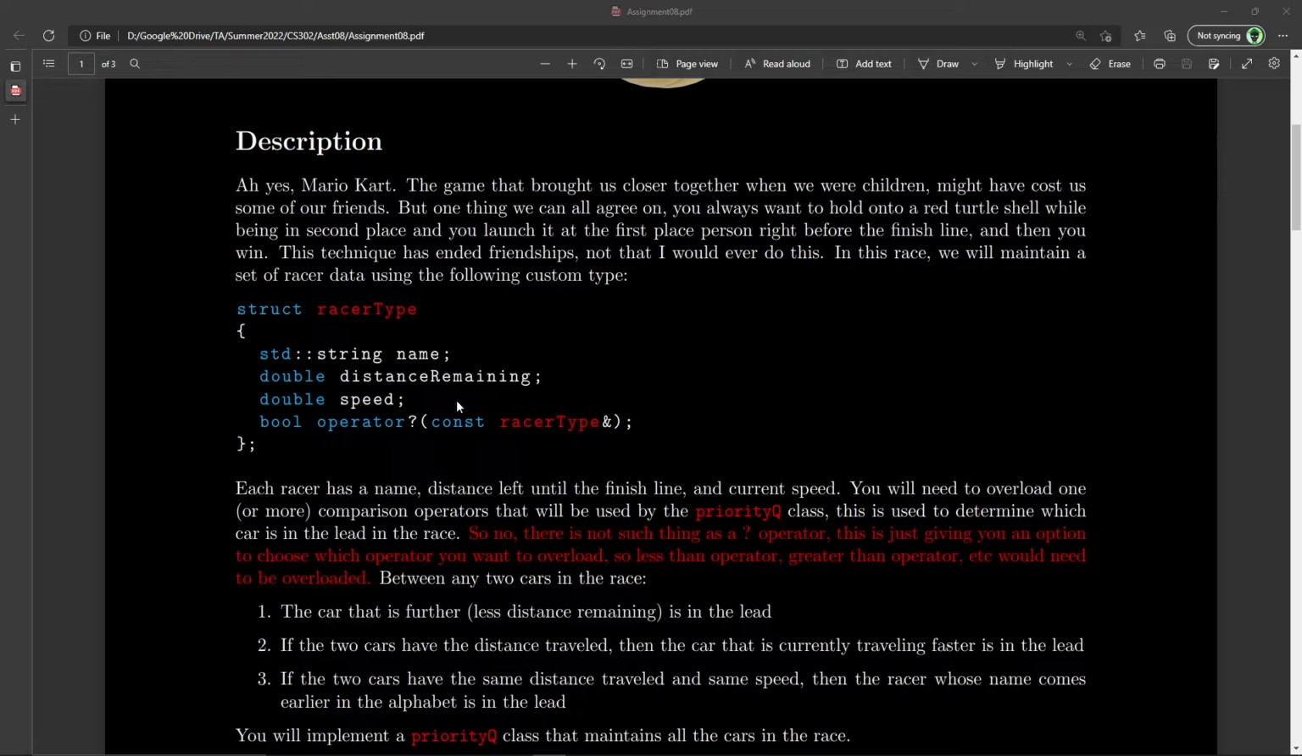Now you're wondering, what is that operator question mark doing over there in this struct? First of all, there is no such thing as a question mark operator. So if you try to compile this and you think, well, why can't this question mark operator work? Well, I have here in red that there is no such thing as a question mark operator. That's there for you as a choice to overload an operator.